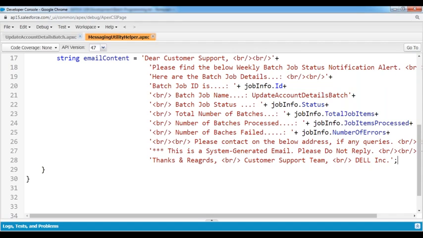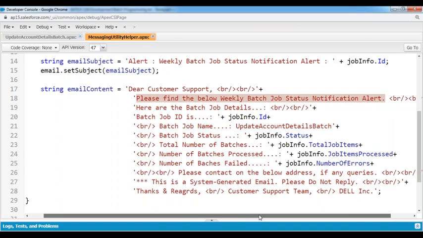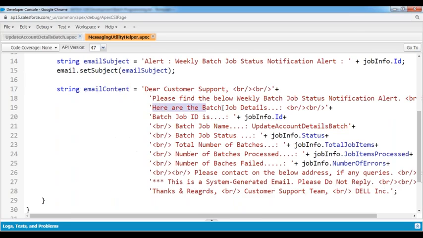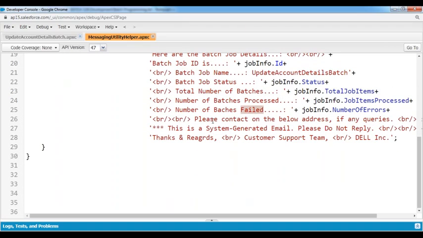So now in this case, I would like to send this email notification to the job owner regarding the batch job status. I want to indicate, dear customer support, please find the below weekly batch job status notification alert, and this is the batch job information. Here are the batch job details. This is the ID of the batch job, name of the batch job, status of the batch job, total number of batches, number of batches processed by Salesforce server, number of batches that have failed, and then I'm giving some basic disclaimer information inside this. Clear up to this part? Already we have discussed here.